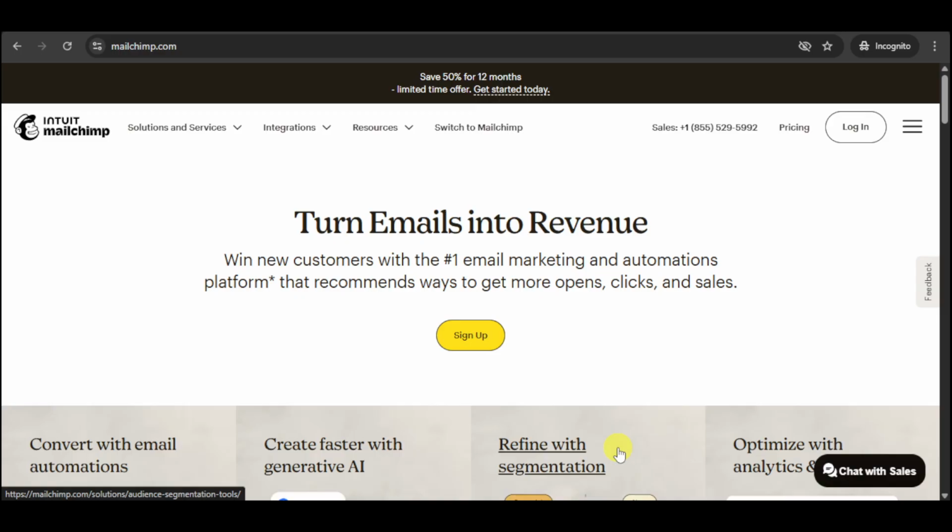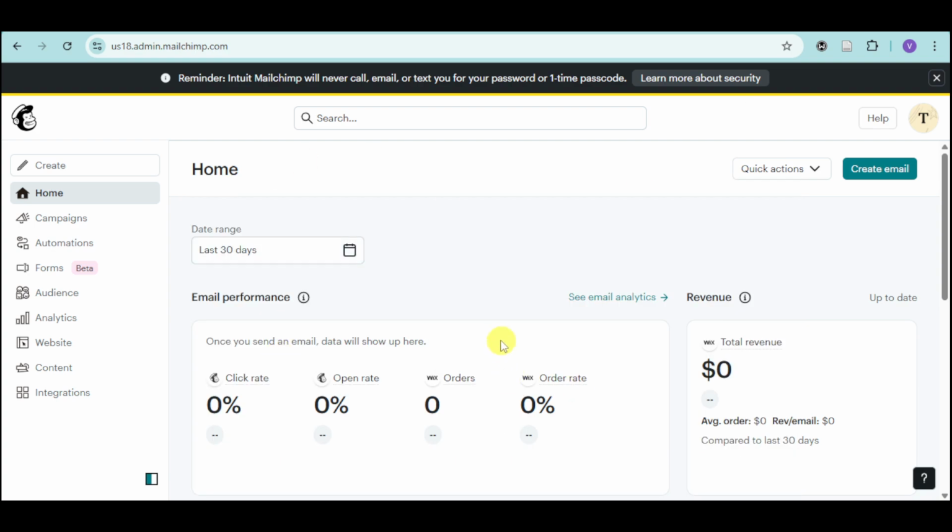website, which is mailchimp.com. From in there, you can head over and click on this login option right here in order to log into your account, or you can click on sign up right here in order to sign up for your account, in this case if you do not have one yet. Since I already have a Mailchimp account, here is what it looks like.